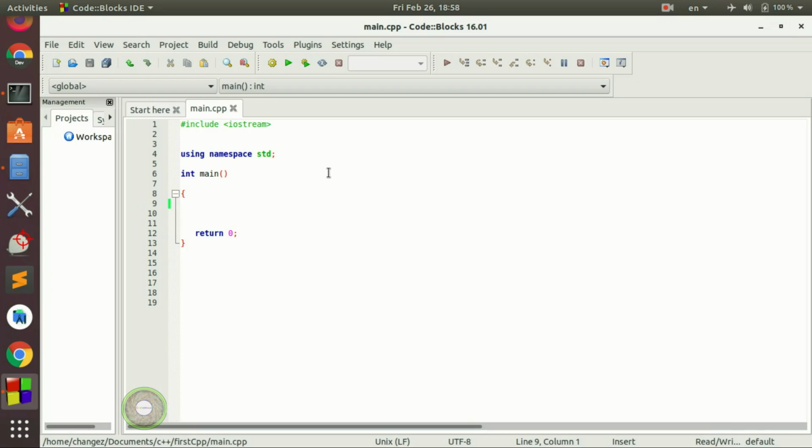Today we're going to see string, and we're going to see what getline and cin.get are in C++. So far, in the last video, we saw constants and displayed our name, and we said what a constant is. But in this video we're going to see what a string is.